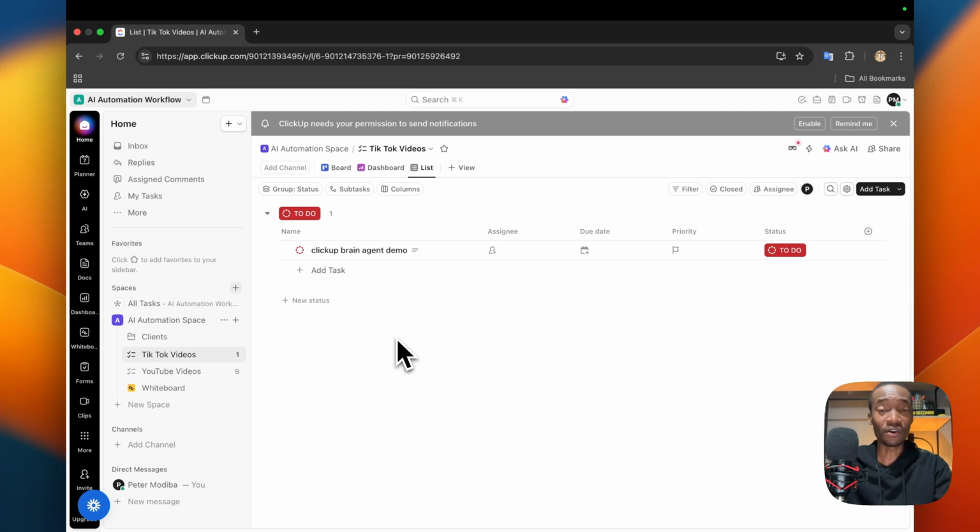So for example, if I've got a TikTok idea and I just want quickly Brain to just add it to my list, then I can quickly just do that, and then it will be able to add it to the list automatically, instantly, which is not a problem. This is such a very handy feature and I really, really like it.